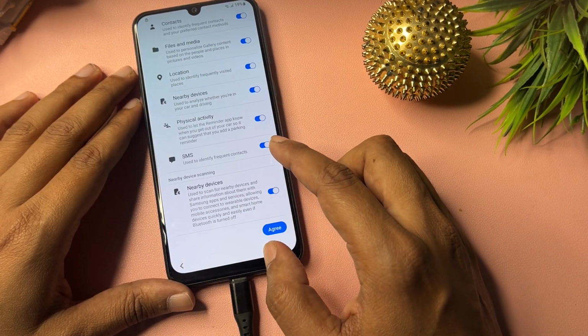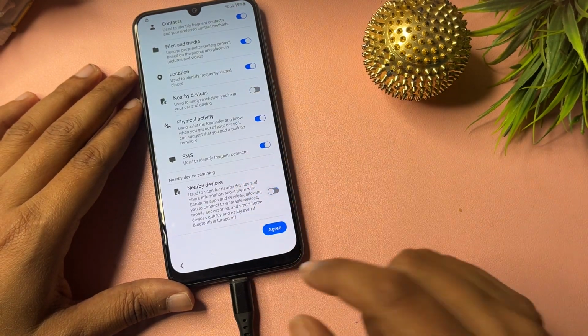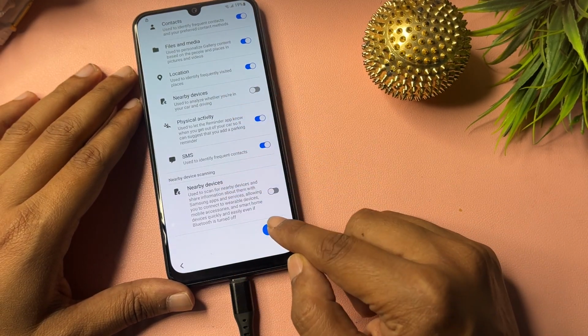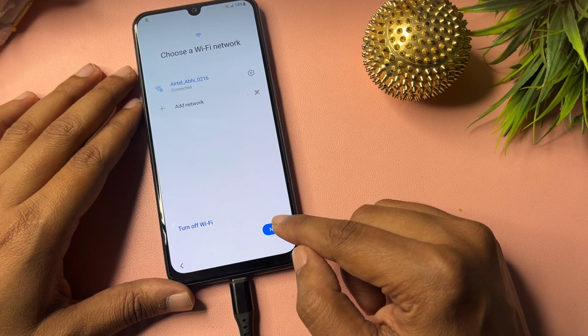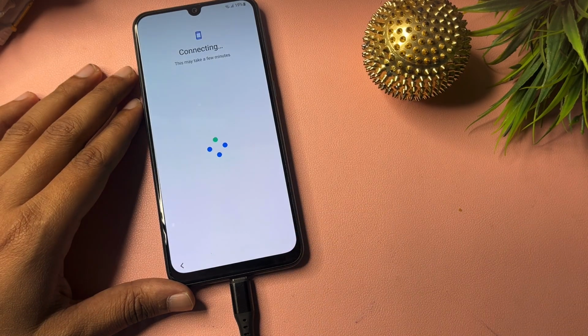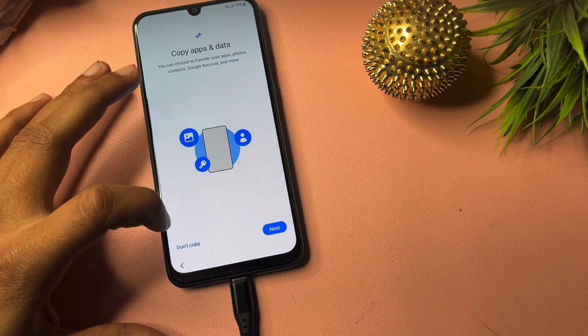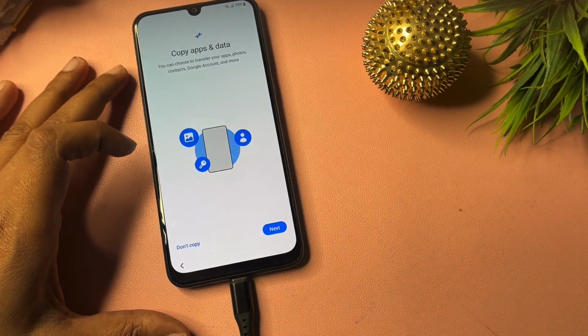Now here you will have to unselect the option that is showing here, nearby device and nearby device. Then after you do both nearby device, you will have to uncheck here. Now go to the agree option here. Now after that you will have to go to the next option here. Now here you will get two options. The first one is showing don't copy and the second one is showing next. Simply you will have to select this don't copy option here.